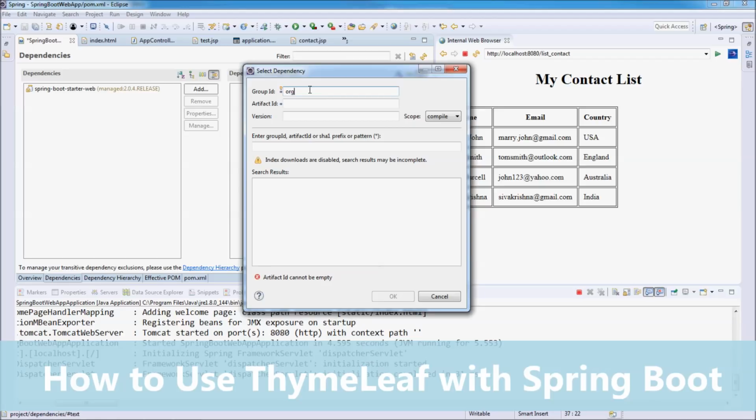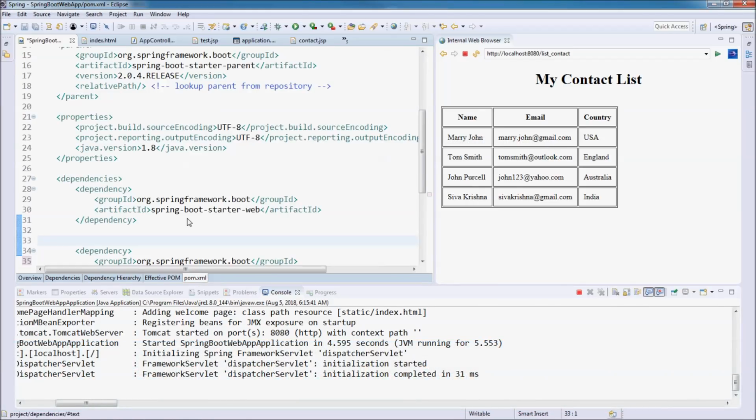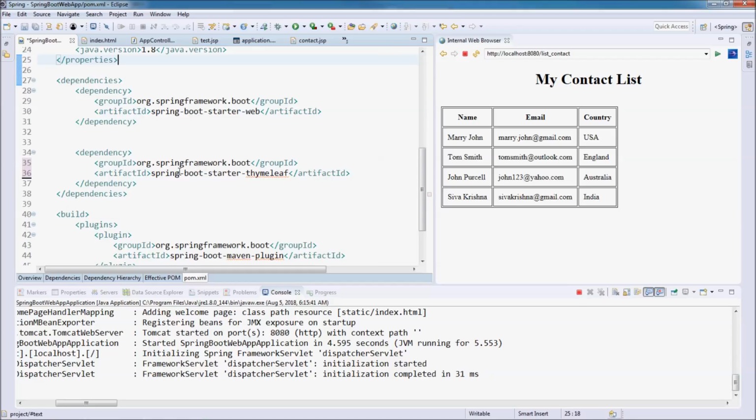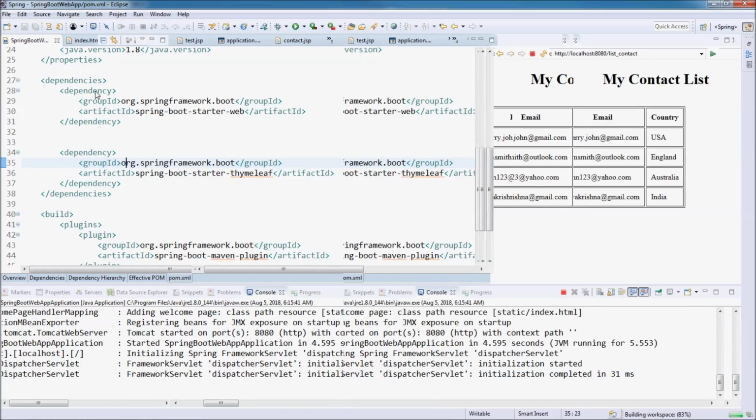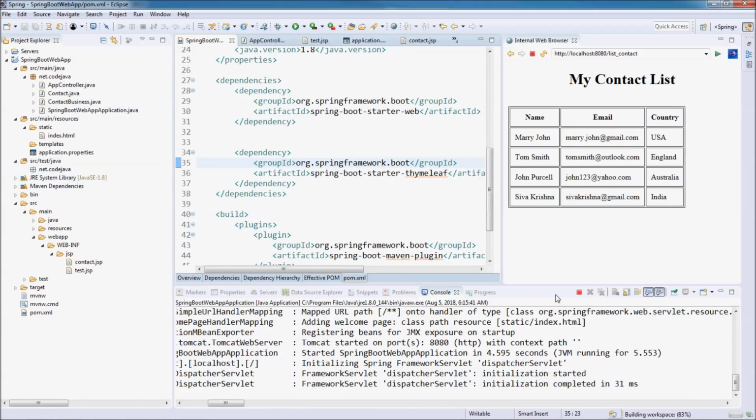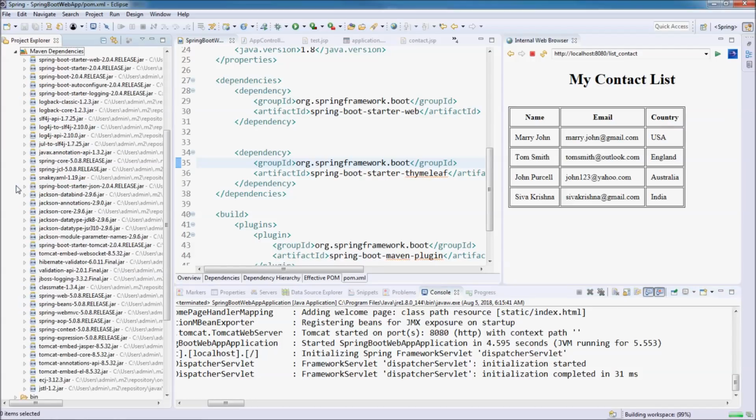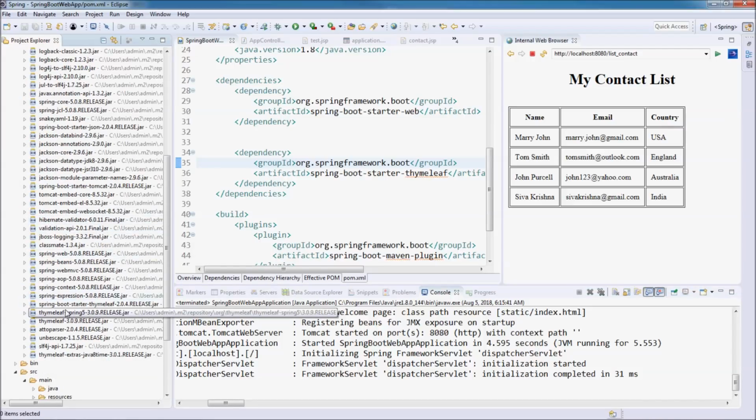Group ID is org.springframework.boot, and artifact ID is spring-boot-starter-thymeleaf. Click OK, and you see in the XML code we have the dependency for Spring Boot starter Thymeleaf here. Save the file. Stop the application, and you see Thymeleaf jar files appear here.